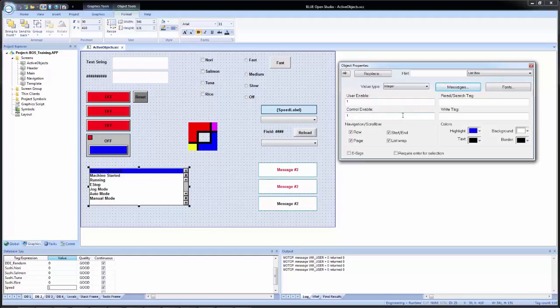The control enable prevents programmatically selecting a value in the list box. And this works the same way as the user enable. True allows you to interact with it. False, it's locked out. Then we have the read search tag, which is the tag you would use to search or read a value inside of the list. And then the write tag value is the tag that would receive the selected value from the list.